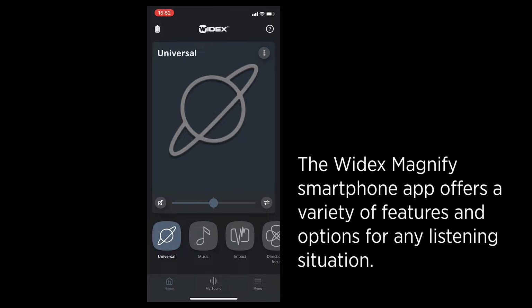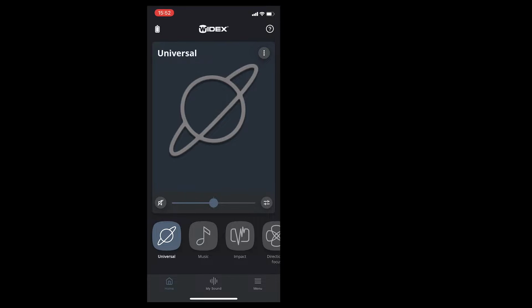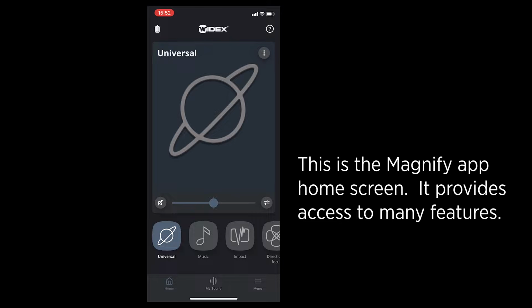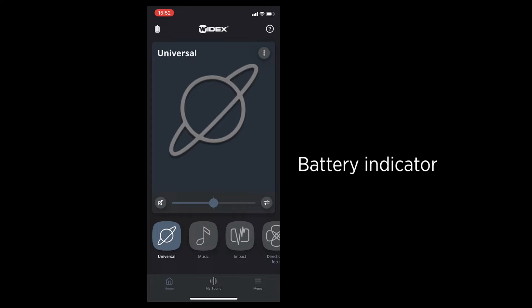The WIDEX MAGNIFY smartphone app offers a variety of features and options for any listening situation. This video will provide an overview of these basic functions. This is the MAGNIFY app home screen. It provides access to many features. Let's start at the top of the screen.